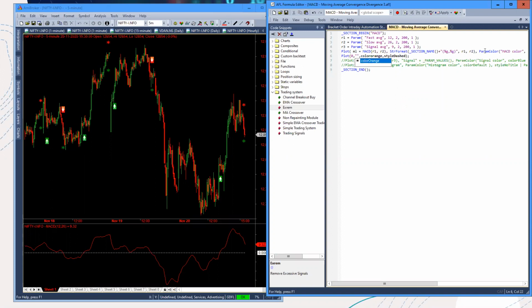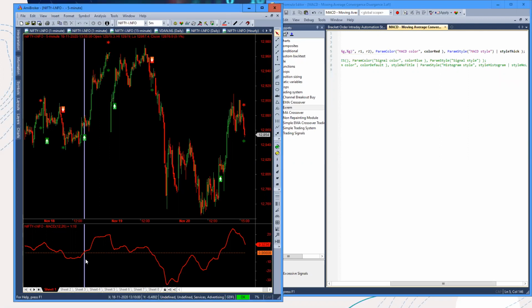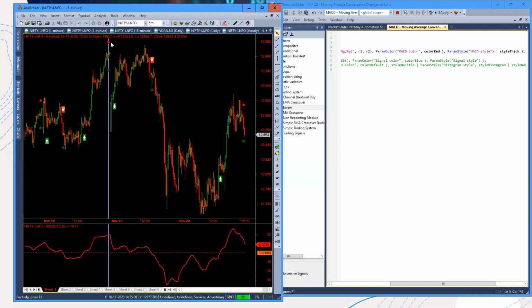And this MACD line, I'll also make it a little bit thicker. I'll say style thick, so automatically the line will be a little bit thicker. Now you can see here, whenever the 0 line is crossed, it automatically plots the buy signal. That buy signal goes on till the end, until it reaches the sell signal over here.